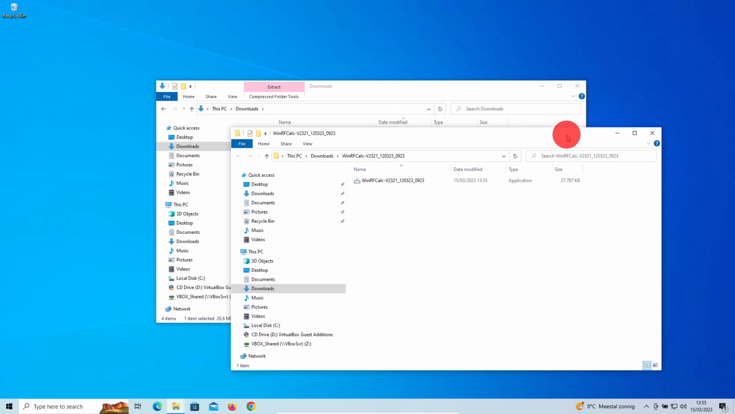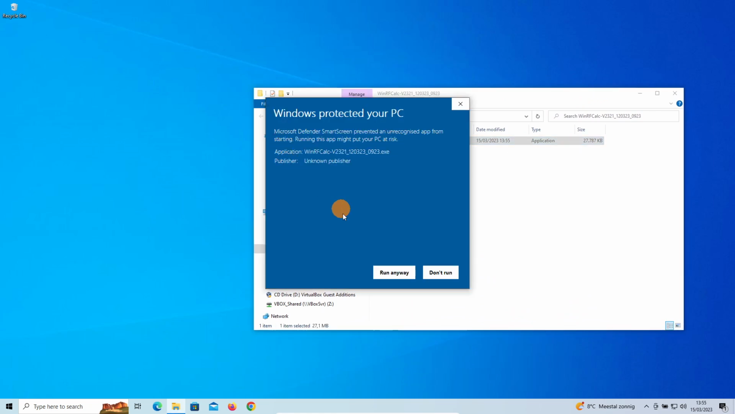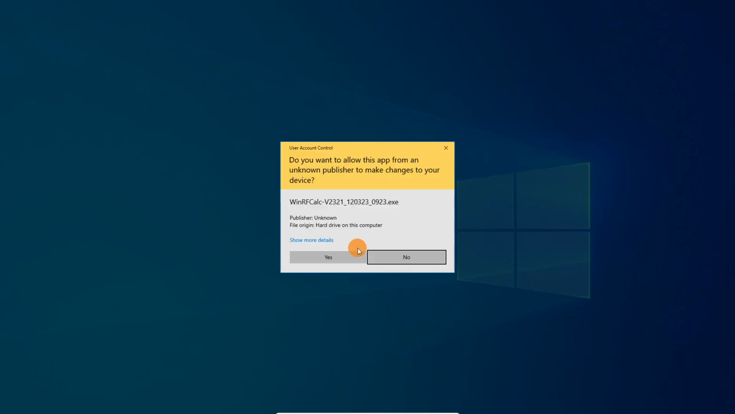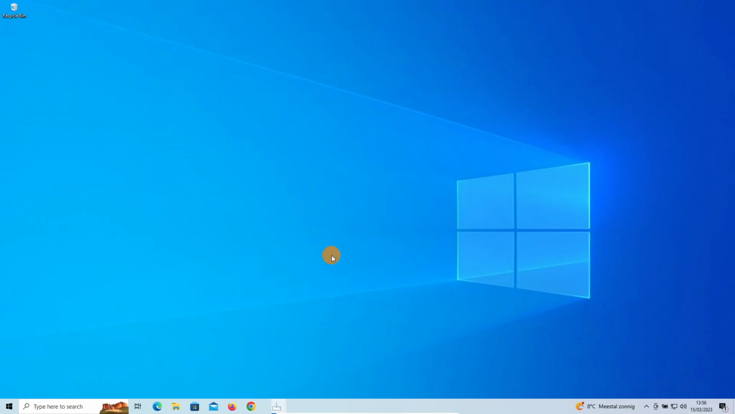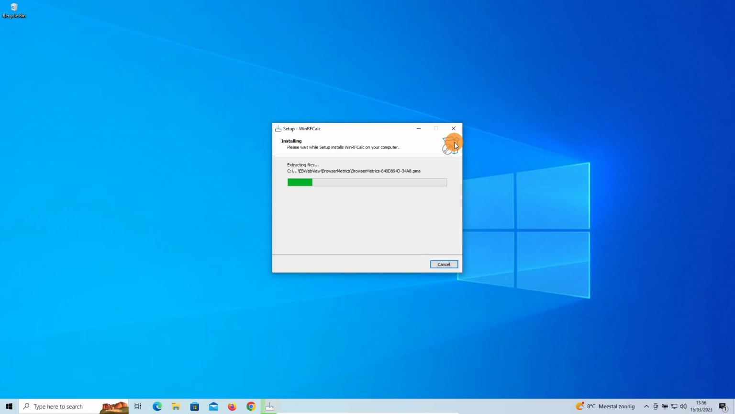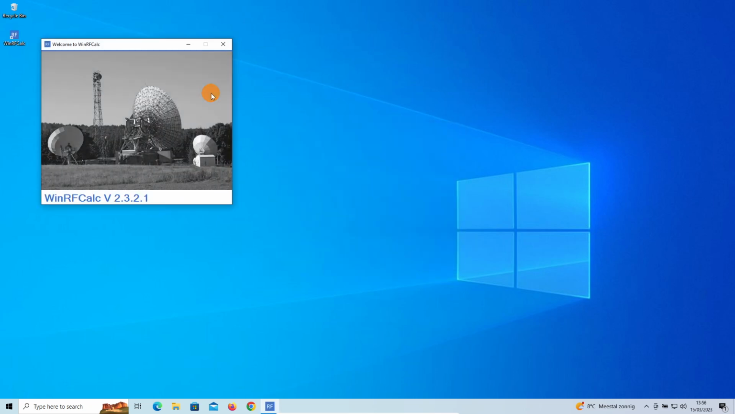And here you see the installation file to install WinRFCalc on this device. Double click. And this will start the installation here on the PC. I click yes, next, next, next, next, install. And we finish the installation process.